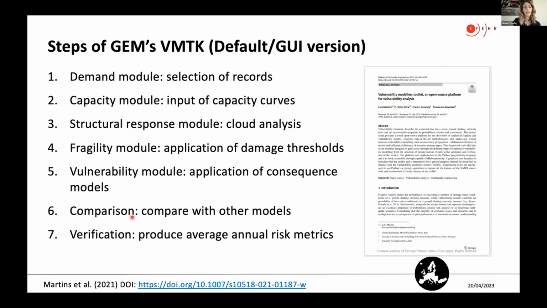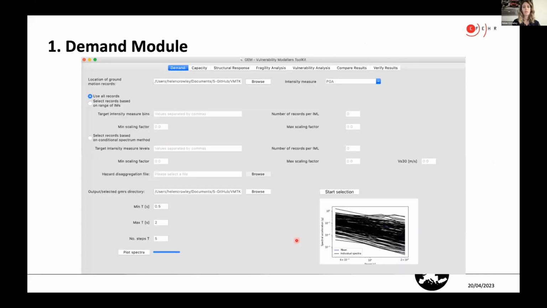The next 2 steps are just steps for helping you to understand better your models. You may want to compare them with other models that are in the literature. You may want to compare them with GEM's own models. And finally, there's a step to allow you to verify the models, to use them actually in application. So you can actually produce average annual risk metrics to get a better idea of how these models that you've produced are performing. So this is what the tool looks like.